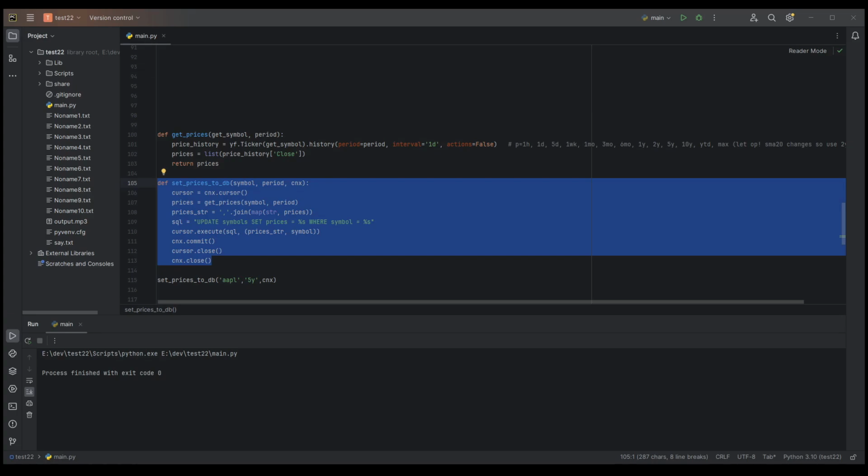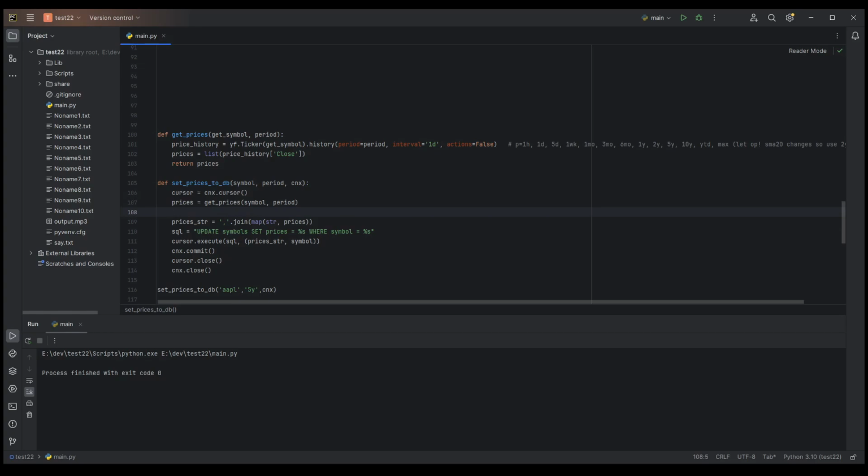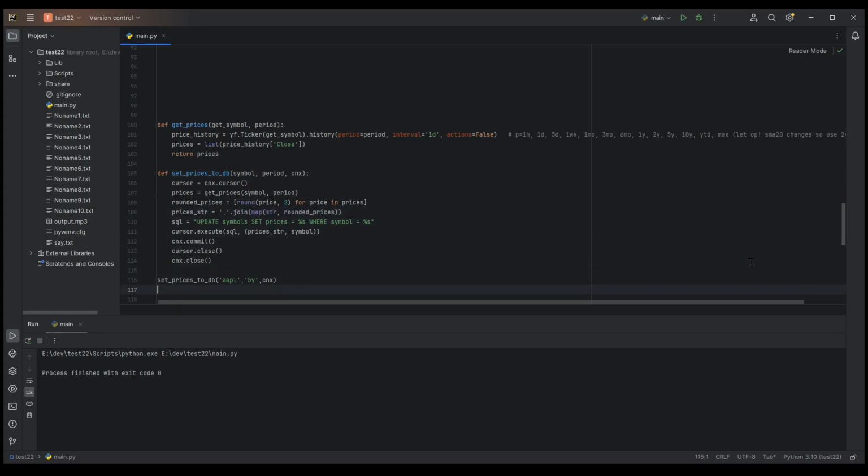Right. He says rounded prices. But yeah, there's some differences here. Get prices, symbols, periods, so this is all the same. Then he comes up with rounded prices, and he's doing the rounded prices over here. So yeah, like these small fixes, the AI can do that quickly and efficiently. So that's what we like.